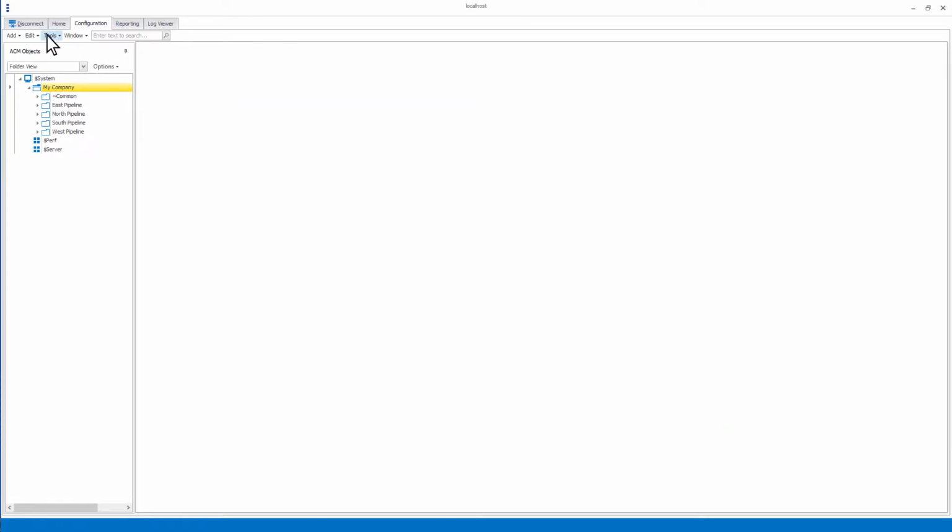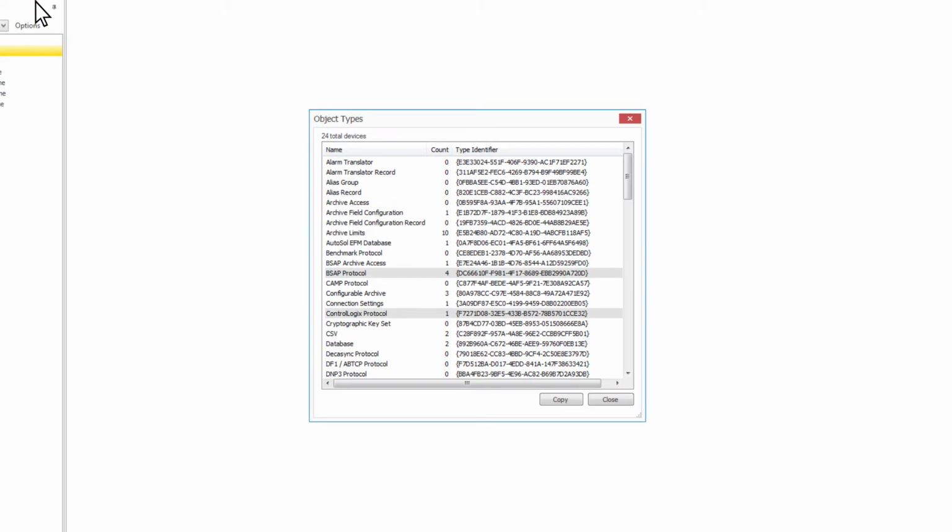Next is the Tools drop-down, where the first option is Get Object Types. When selected, a window will open containing a list of all the object types in ACM, the object count in your configuration, and a type identifier for each object type, which is used by the API. The total number of devices in your configuration is listed at the top left corner of the window, and each protocol in the list that has a device count greater than zero will be highlighted. If needed, you can copy this data to your clipboard by pressing the Copy button.